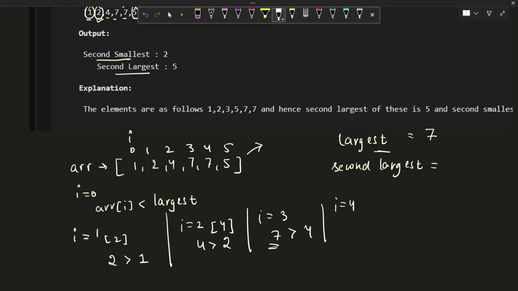Now at I equals 4, see guys, this is the turning point where you can find the second largest element in the array. Okay, so at I equals 4, what is the value in the array at the ith index? It is 5, and what is the largest value? 7. So this case is false.